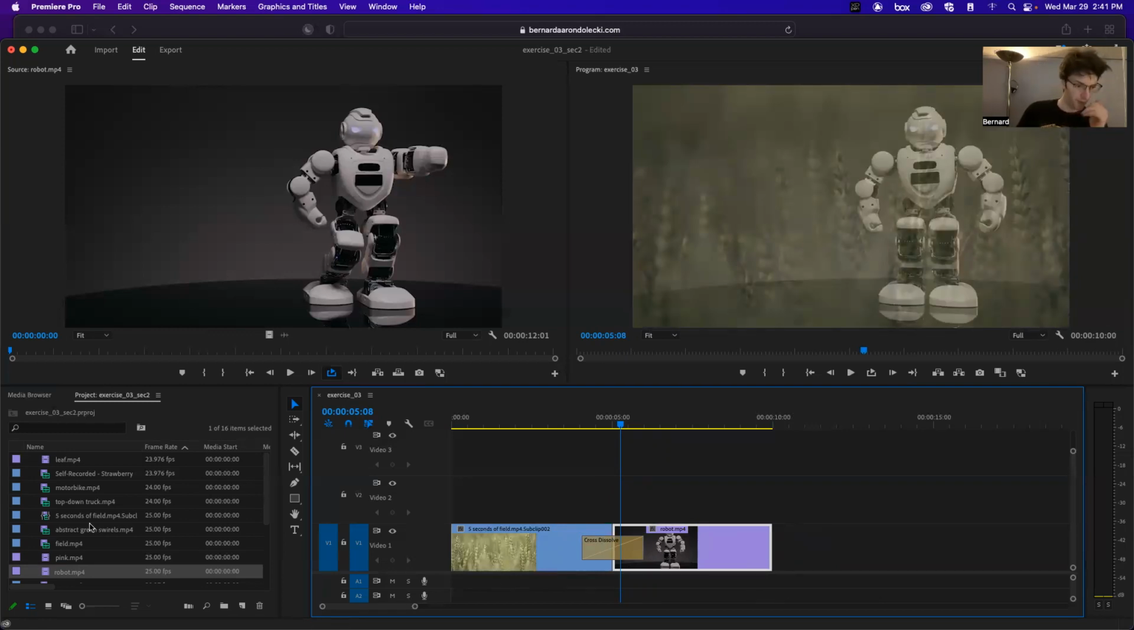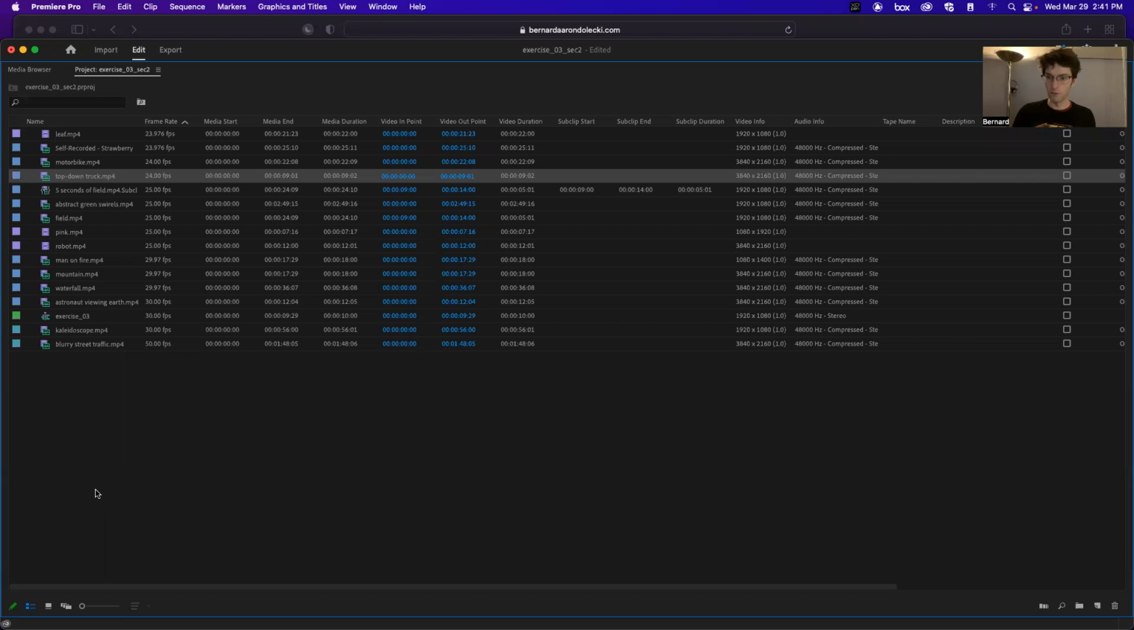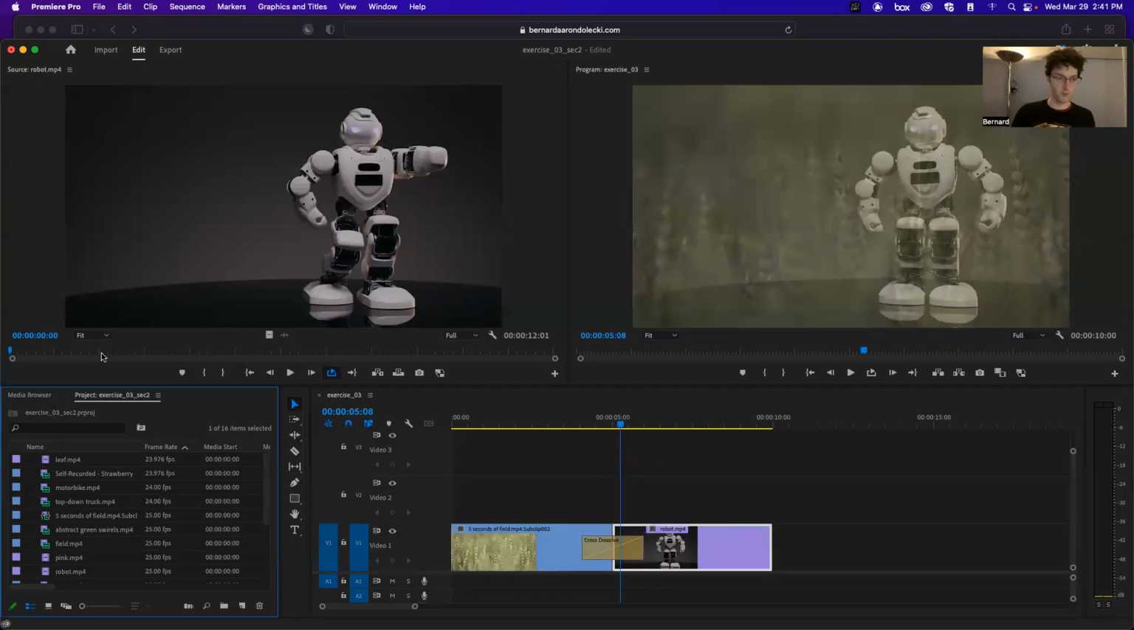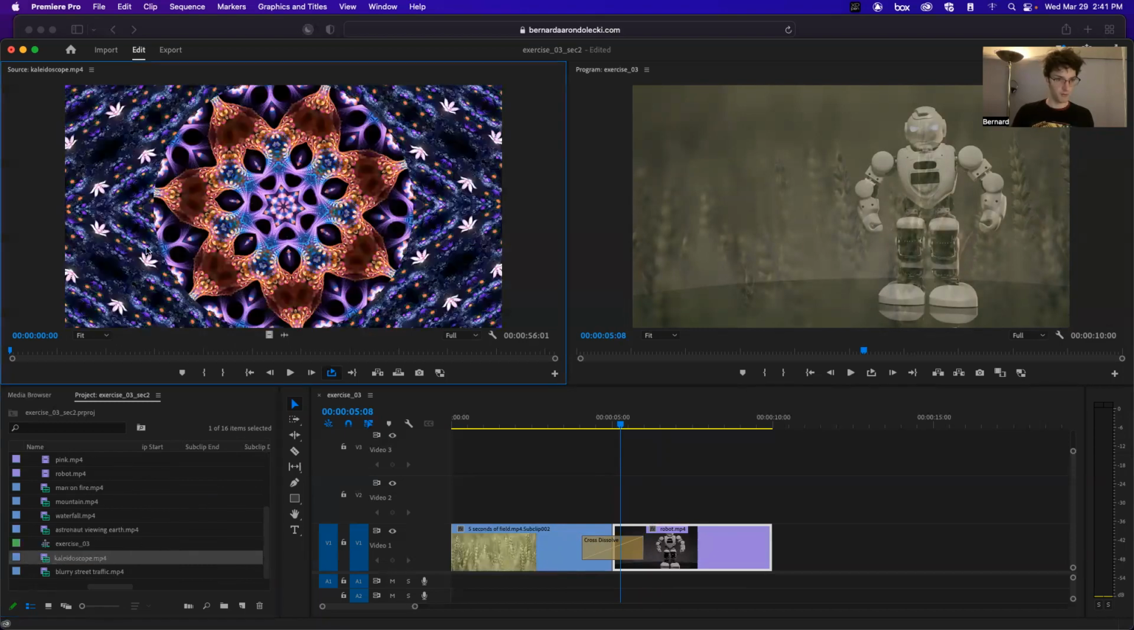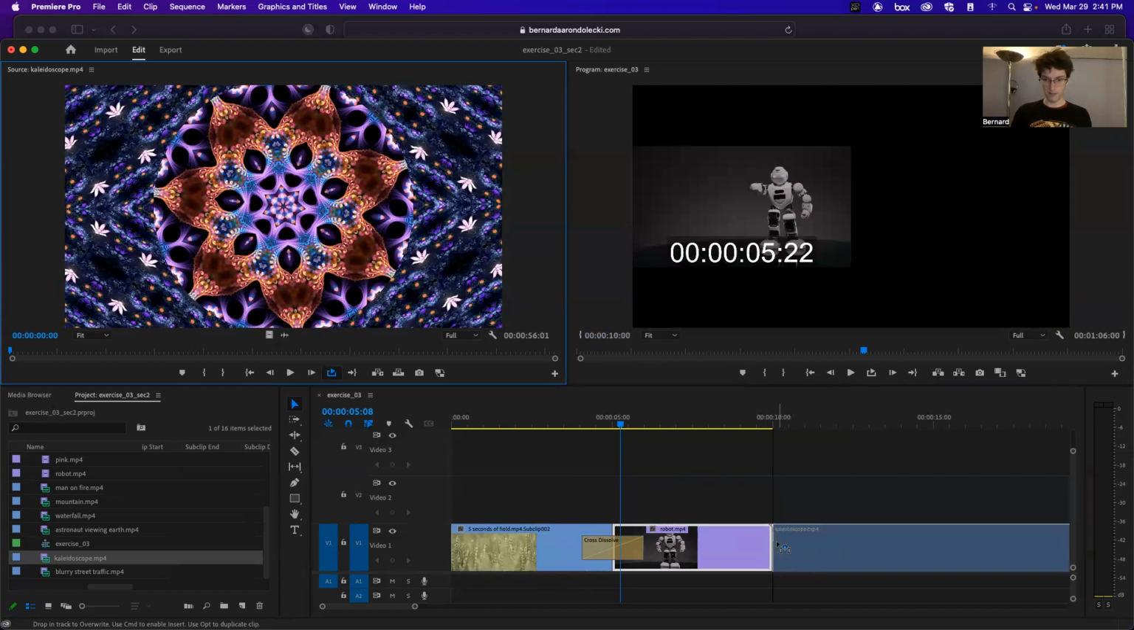Let's bring over another clip. And let's see which one we'll do. How about kaleidoscope? So we'll double click on kaleidoscope so we get it up here in our source. And then we're only going to drag down the video only. And let's slap it right here at the beginning of the robot, like where the robot ends.